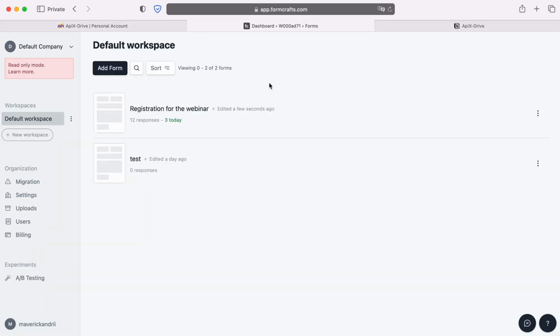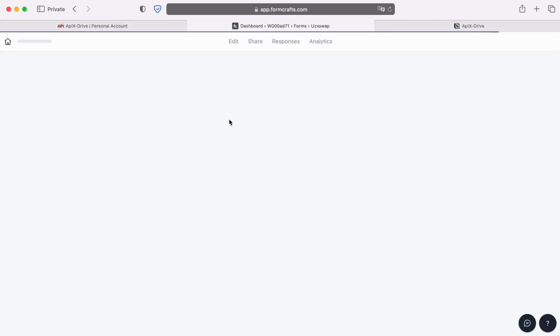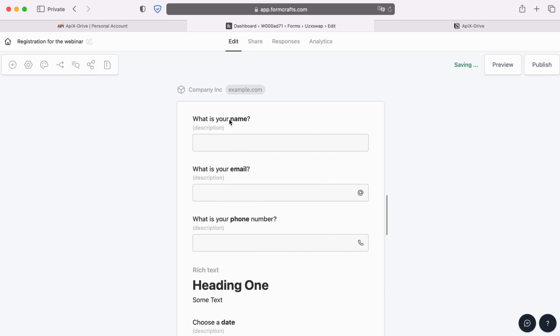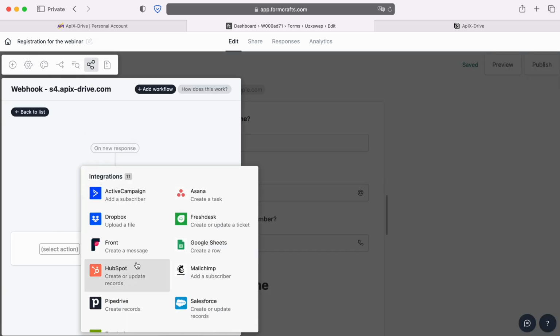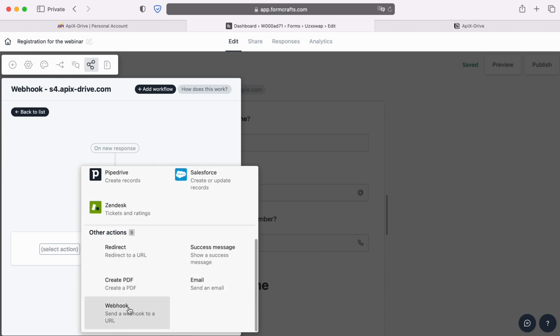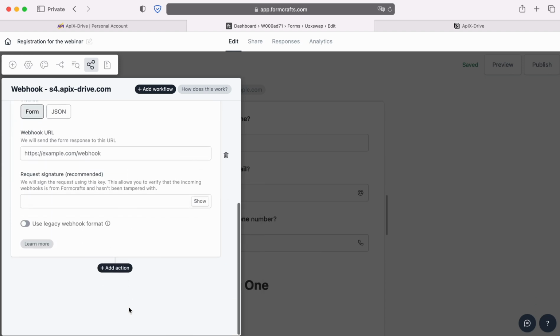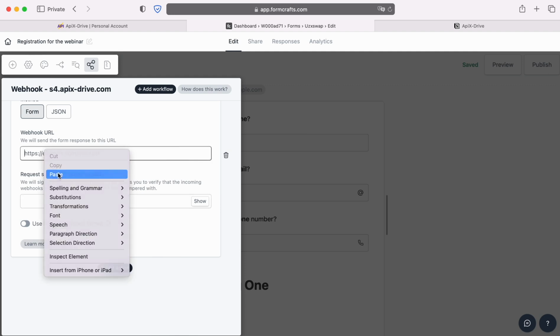Next, select the form by which we want to receive new leads. Now go to the Workflows section. Add a new action. Select Webhook. Paste the copied URL from the ApiX-Drive system.